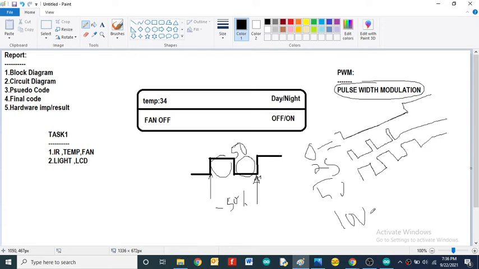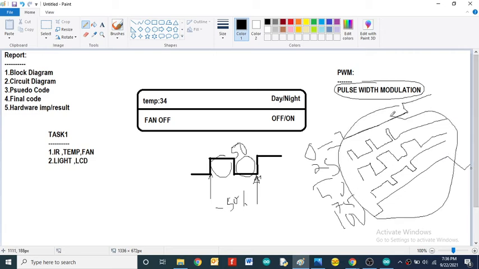And what about 100%? Okay, I will take one more, 75%. 75% means the on width is more than the off width. So this is called 75%, and 100% is what? On time only. So like that we can control the pulse width modulation. Based on this we can control the speed of motors or the intensity of light.